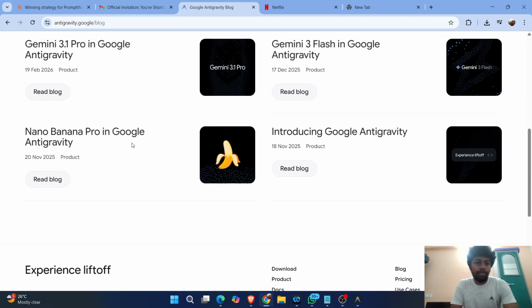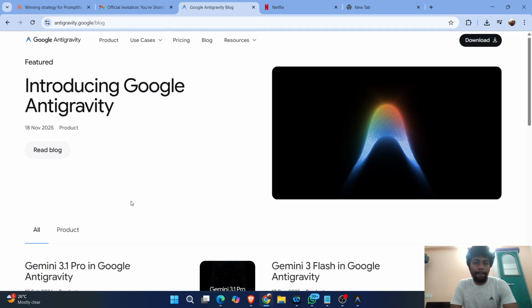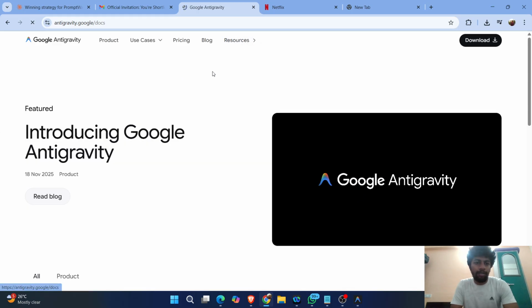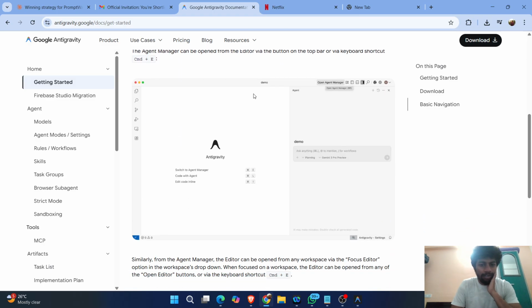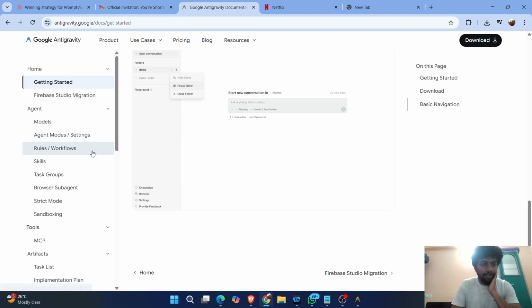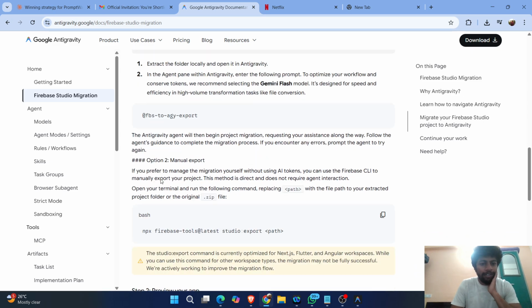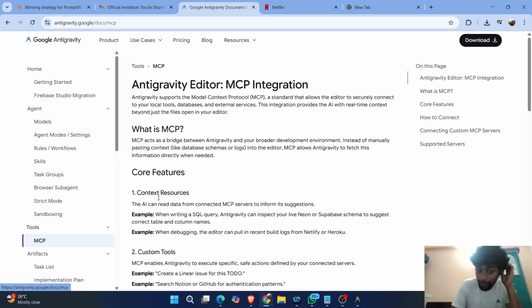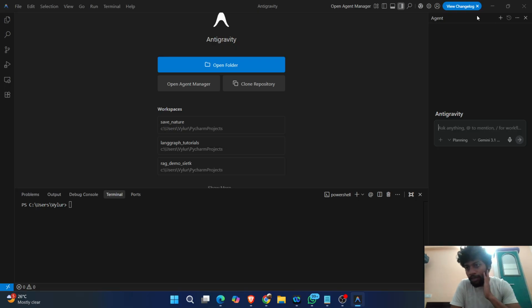Nano Banana Pro is also available in this Anti-Gravity. So you can read these blogs, you can try something, and after that you can see the documentation on how you can do this. Then there is Firebase Studio migration. We'll discuss all these things whenever it's required. And also the most important thing is you can call the MCP, right? Model Context Protocol, in the same tool itself.